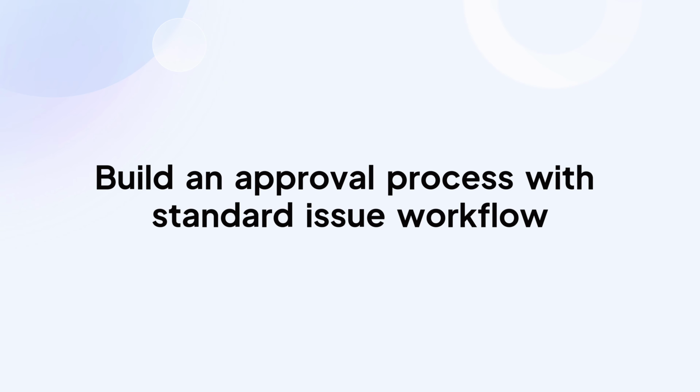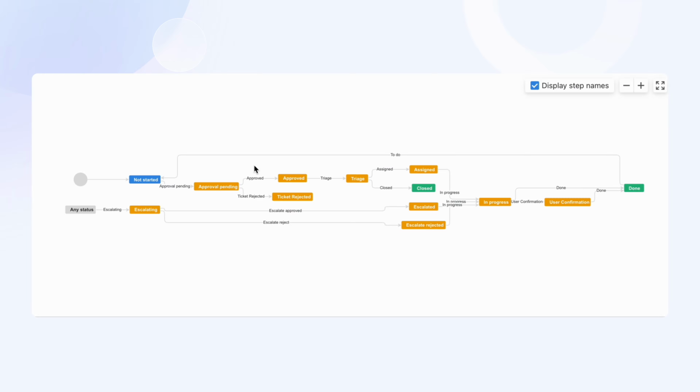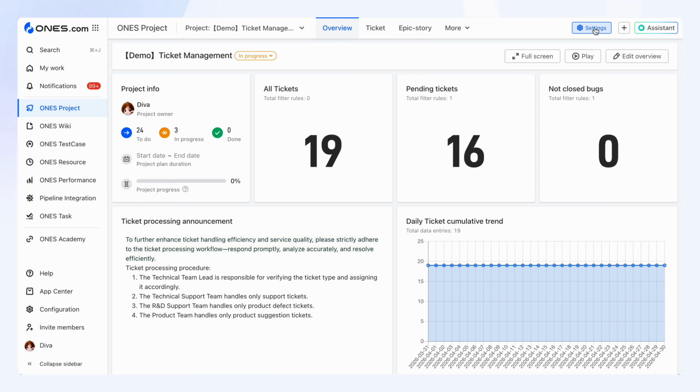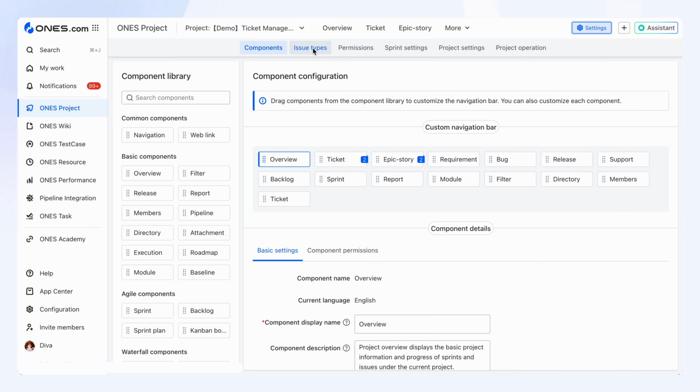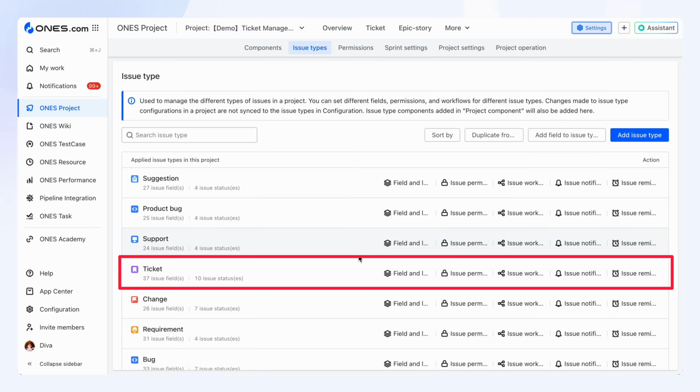In this video, we'll show how to build an approval process using our standard issue workflow and how this workflow logic can be supported in Ones.com. An approval workflow adds a clear review and sign-off step before work moves forward. We'll start in project settings and open the issue type settings. For this example, we'll use the ticket workflow.